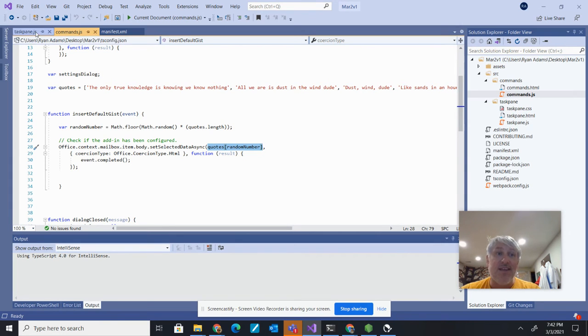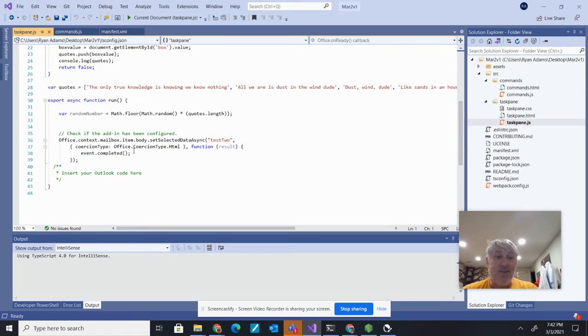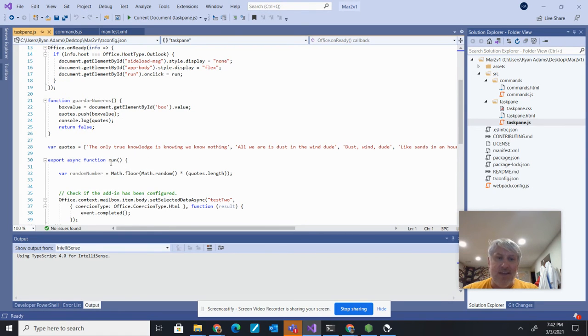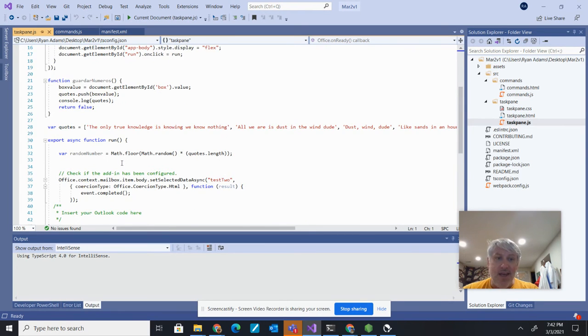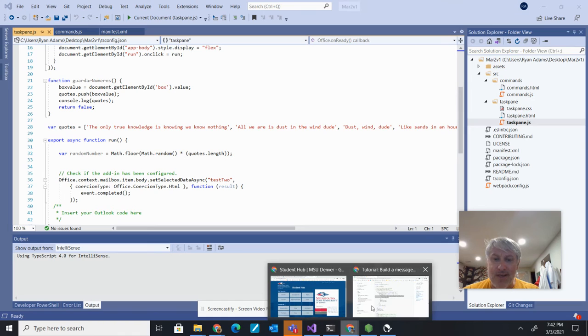And then on the task pane JavaScript, I tried to do the same thing on the run button, basically identically the same thing, and it doesn't work, and I'm not sure why. Obviously, the wording looks different, and I don't think I copied it over exactly. Let's see here.